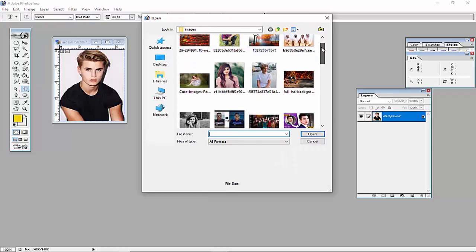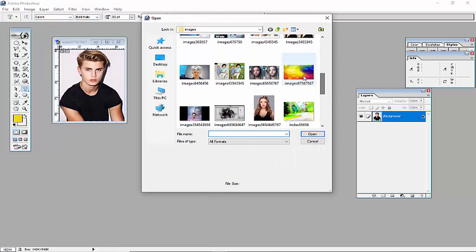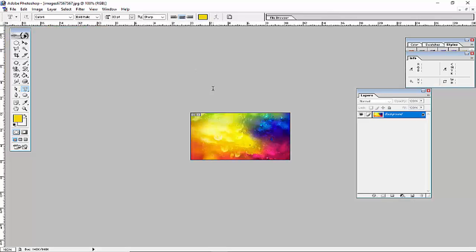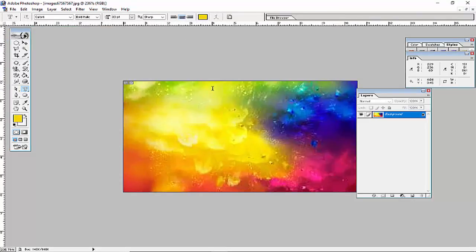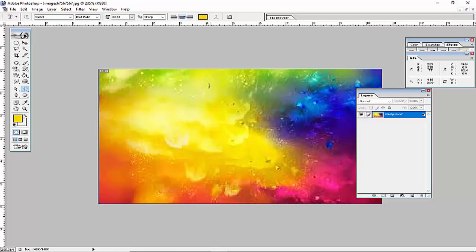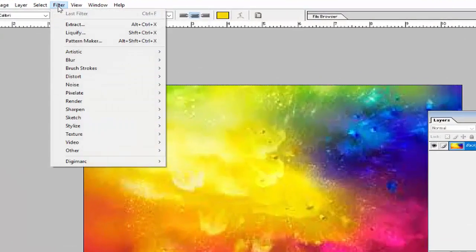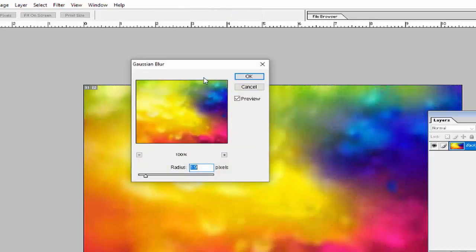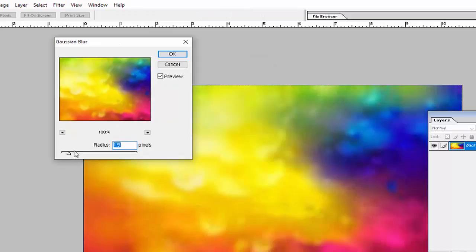Insert it in Photoshop like this one and increase its size. Zoom this picture and use the filter option to make it more effective using the blur options. Use the Gaussian blur option to make this image blurred. Use this option like this.